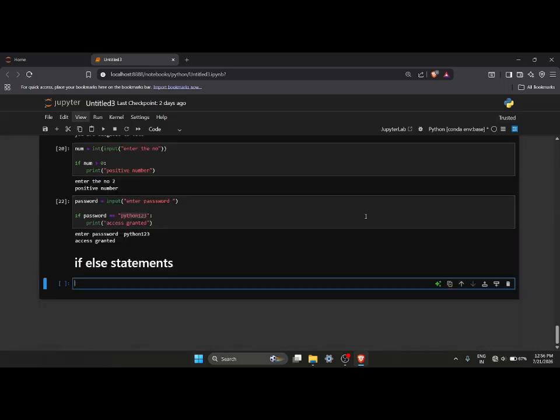Welcome back. In the previous section, we learned how the if statement works. We saw that when a condition is true, Python executes the code inside the if block. But when the condition is false, nothing happens. In many real-world applications, we want to handle both situations. For example, if you pass an exam, display pass. Otherwise, display fail. That's where the if-else statement comes in. So today we will be looking at the if-else statement in this particular section.